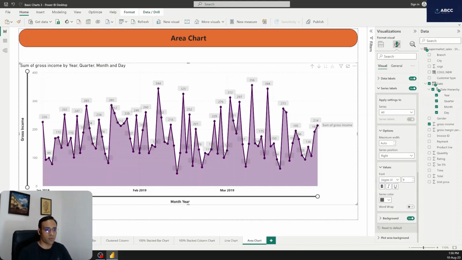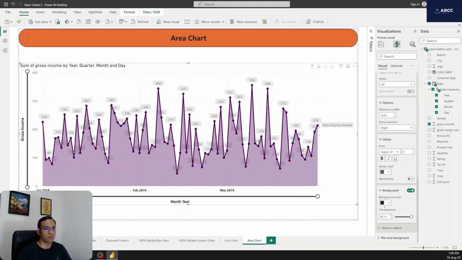We can do the text formatting here. We have included the background, so the background is the same. We can change the color of the background and increase or decrease the transparency. So this is all about the basic area chart.